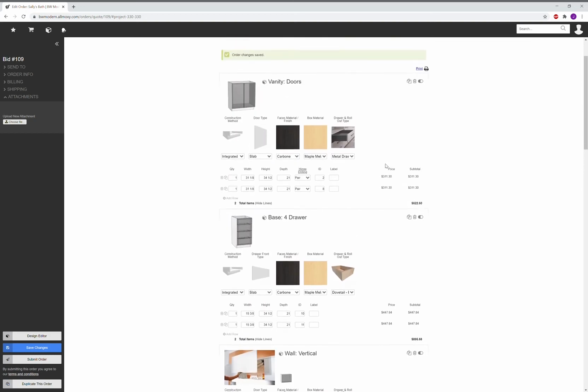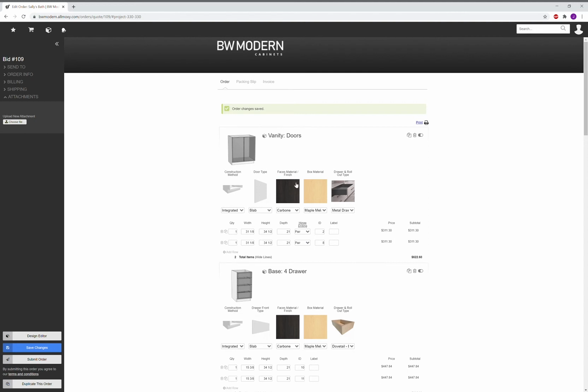Now, if we want to change this face to something different that's not available on the website, basically this cost over here is going to be irrelevant at that point. We're going to have to submit for that, and the BW Modern staff will have to put a custom quote to it. So this is how we're going to go about doing that.